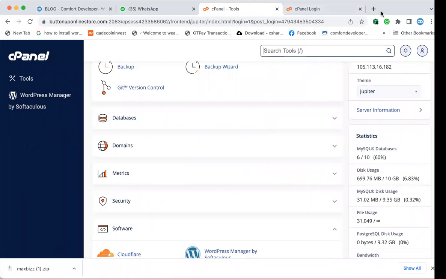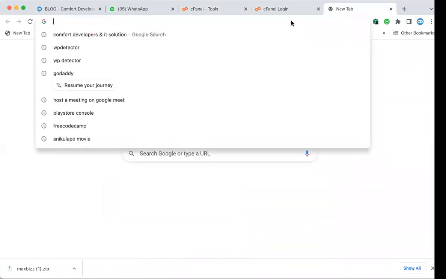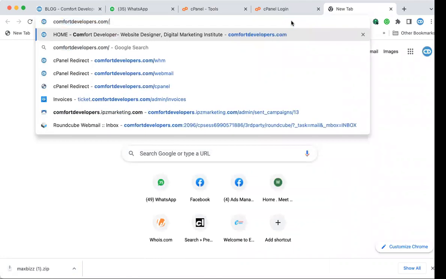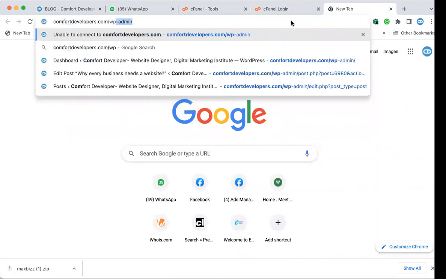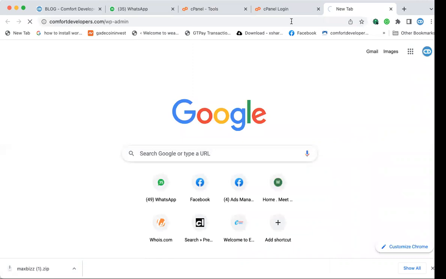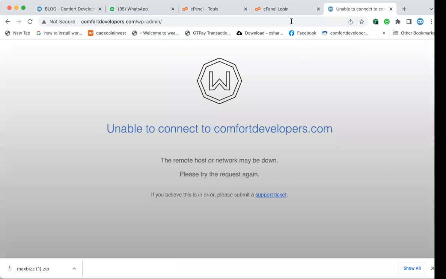Now, I will show you something. comfortdevelopers.com/wp-admin. If you have this URL, it means the type of website we will be building right now is a WordPress website. WordPress is common because we have a huge number of users these days. You don't really need to write any code, as you'll be seeing in the course of this training.